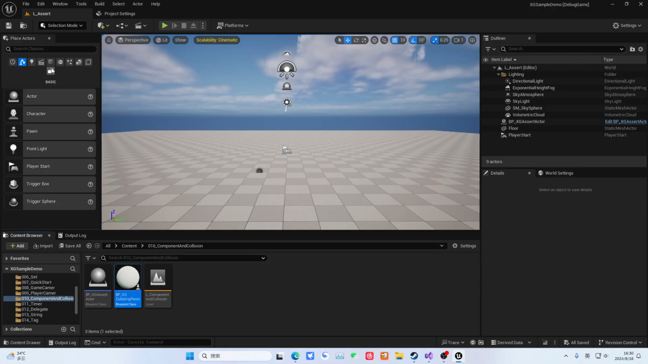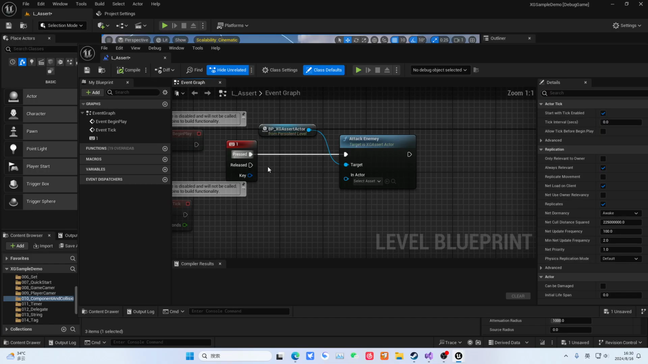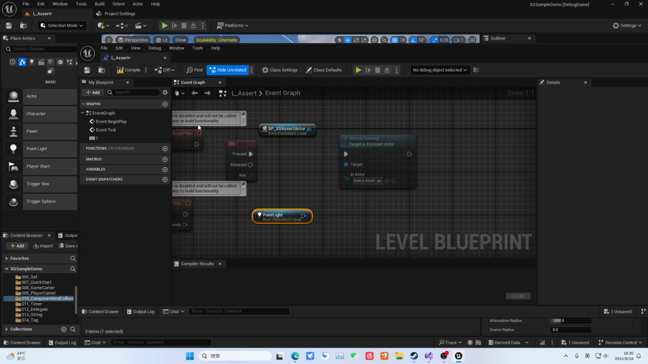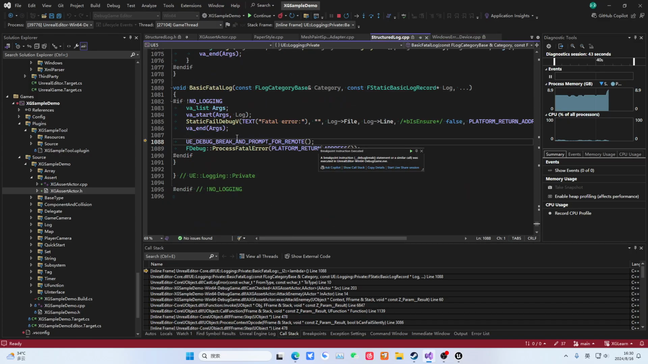Then we pass another variable here. We put one like this. For example, we put a point light. Okay, then we are here. We find our reference. Then we create a reference here. Then we pass ourselves in, and then it won't crash. But it still has problems.